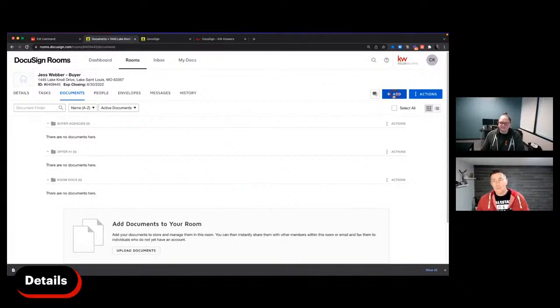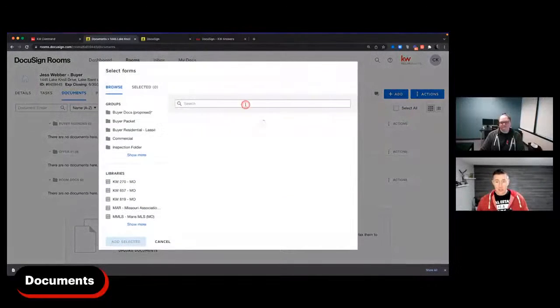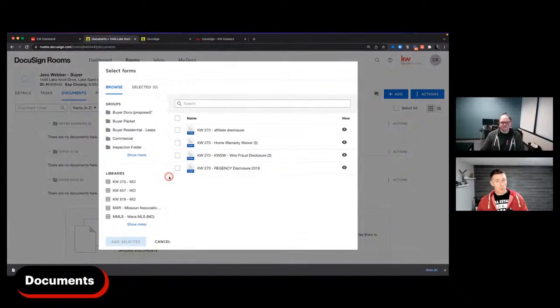We got to go find them. So I'm going to focus on the add button here, and we're going to focus on DocuSign forms at first. The DocuSign forms would give you access to the forms that you need to complete the transaction. When I click on DocuSign forms, this window will pop up.